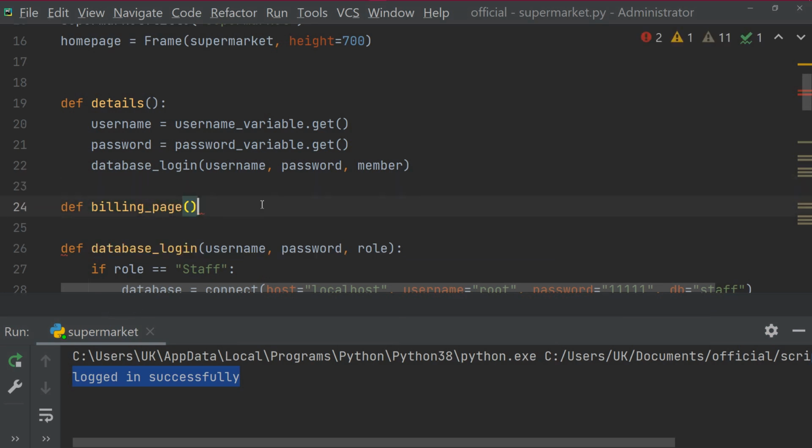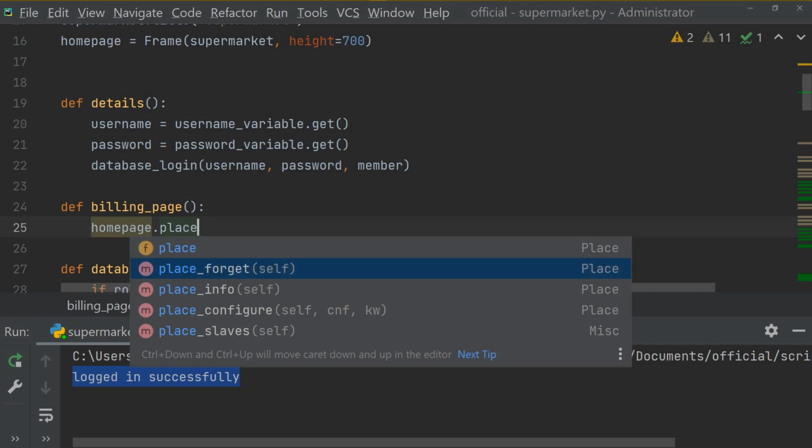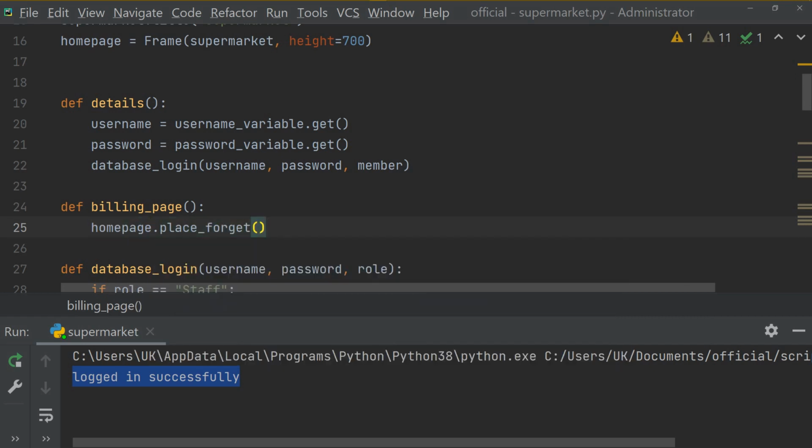Now I will have to place forget all the pages I've already created. The first page I created was the home page, so I do home page dot place underscore forget. So the home page has been forgotten.